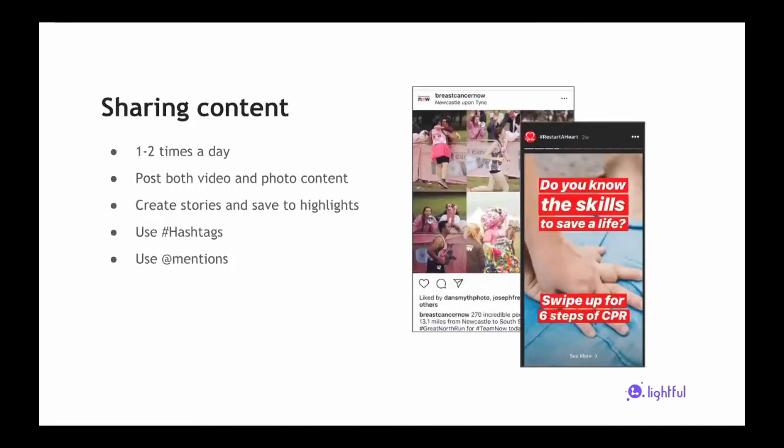So moving on to sharing content on Instagram. The first thing that we often get asked is how often you should actually share content and posts on Instagram. When it comes to frequency, we usually recommend you post quality content at least twice a day. If not twice, one post is a must, definitely.